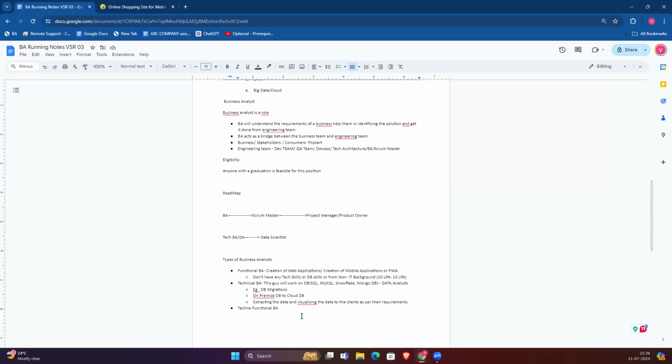Now coming to the techno-functional BA, simple. This guy works on a combination of both, functional projects and technical projects, functional BA and technical BA. Let's take the same guy with a 3 to 4 years gap. If he is getting 10 to 13 as a functional BA, then as a technical BA it might be in the range of 15 LPA to 17 LPA or sometimes 18 LPA. Now a techno-functional guy can expect a package of somewhere around 20 plus. So that level of skill set should be there.